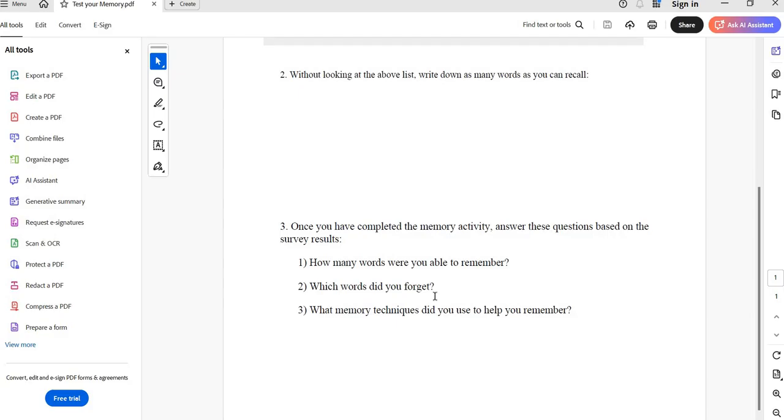So the reason I'm saying be honest with yourself and me, because I'm not grading you on how many words you're able to remember. If you remember no words, you're not going to get a poor grade, just the same as if you remember every single word, you're not going to get an A automatically. It's how are you answering these questions? So telling me how many you're able to remember, what you forgot, and then how did you go about the process of remembering those words?